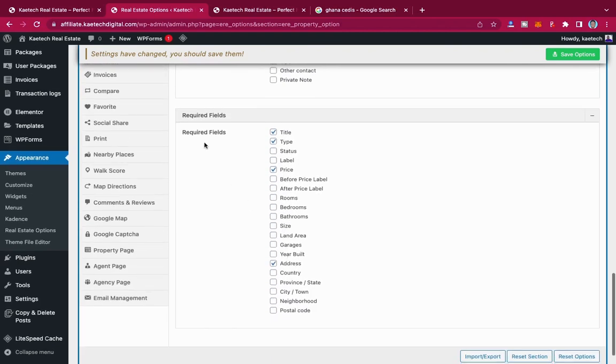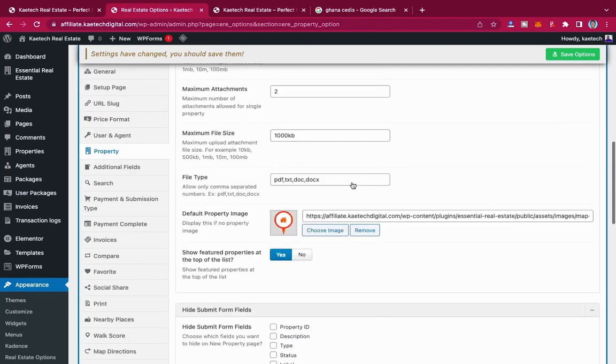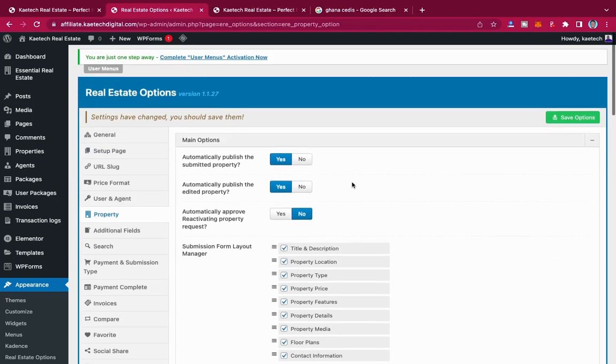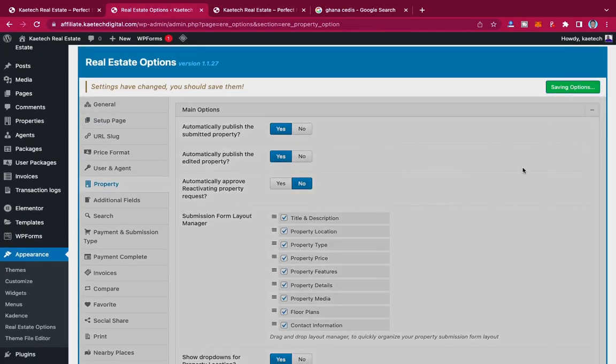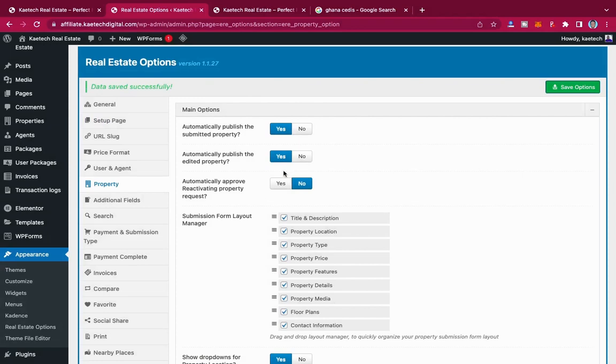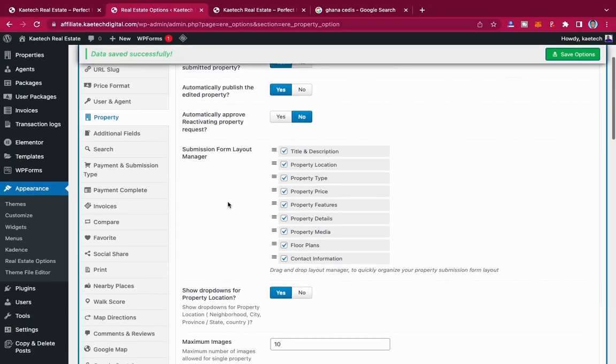And then also required fields, you can take the ones you want to be required. Okay, and after that, this is for the property submission. Then you click on save changes or save options. Okay, so we are done with the property.